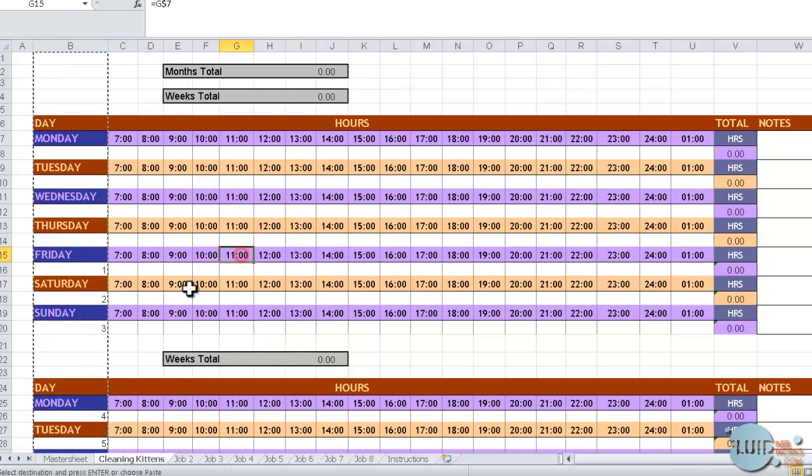Now we can actually start using it. So say tomorrow I spend half an hour cleaning kittens at 10 o'clock in the morning. Maybe my job's that good. So what I would do is just put in 0.5. So you want to put in the fraction of the hour. So if it's half an hour, then it's 0.5. If it's a quarter of an hour, then you've got 0.25 instead. And you can see that automatically, at the end of the day, the total hours that I've worked on is 0.5 of an hour, and then that's updating my week total and my month total.